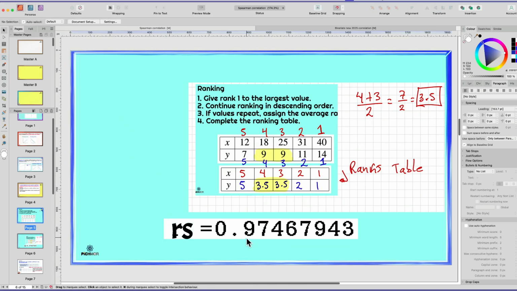Okay, so summarizing, guys, if you use the original values 12, 18, 25, 31, 40, and so on, you are going to find the Pearson correlation coefficient. Then, if you perform the ranking thing, if you assign the number 1 to the biggest number, and then using the descending order, you are going to find the Spearman ranks correlation. Okay, and that's it.